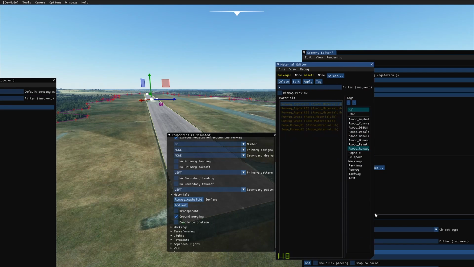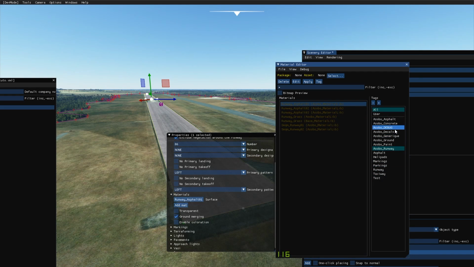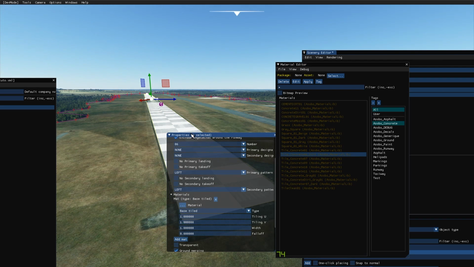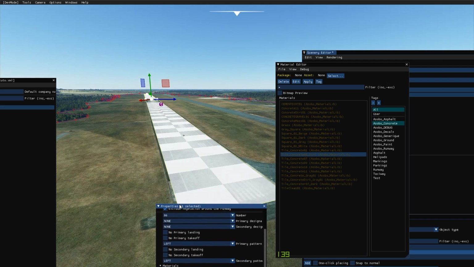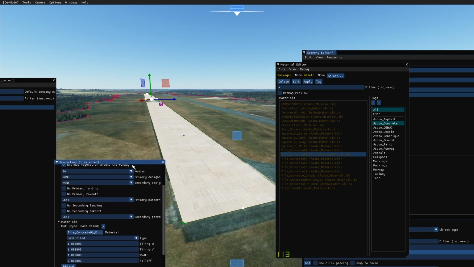And in here we can load different textures that we like. So I'm going to use the Asobo concrete one. This one. Yeah, I think it was this one. That was a good fit. And once you've selected it there, you can then add a material here. And you will see those tiles. That's just the UV wrapping of the runway. And then if you then click this again, it will load the texture that you've selected in the material editor.